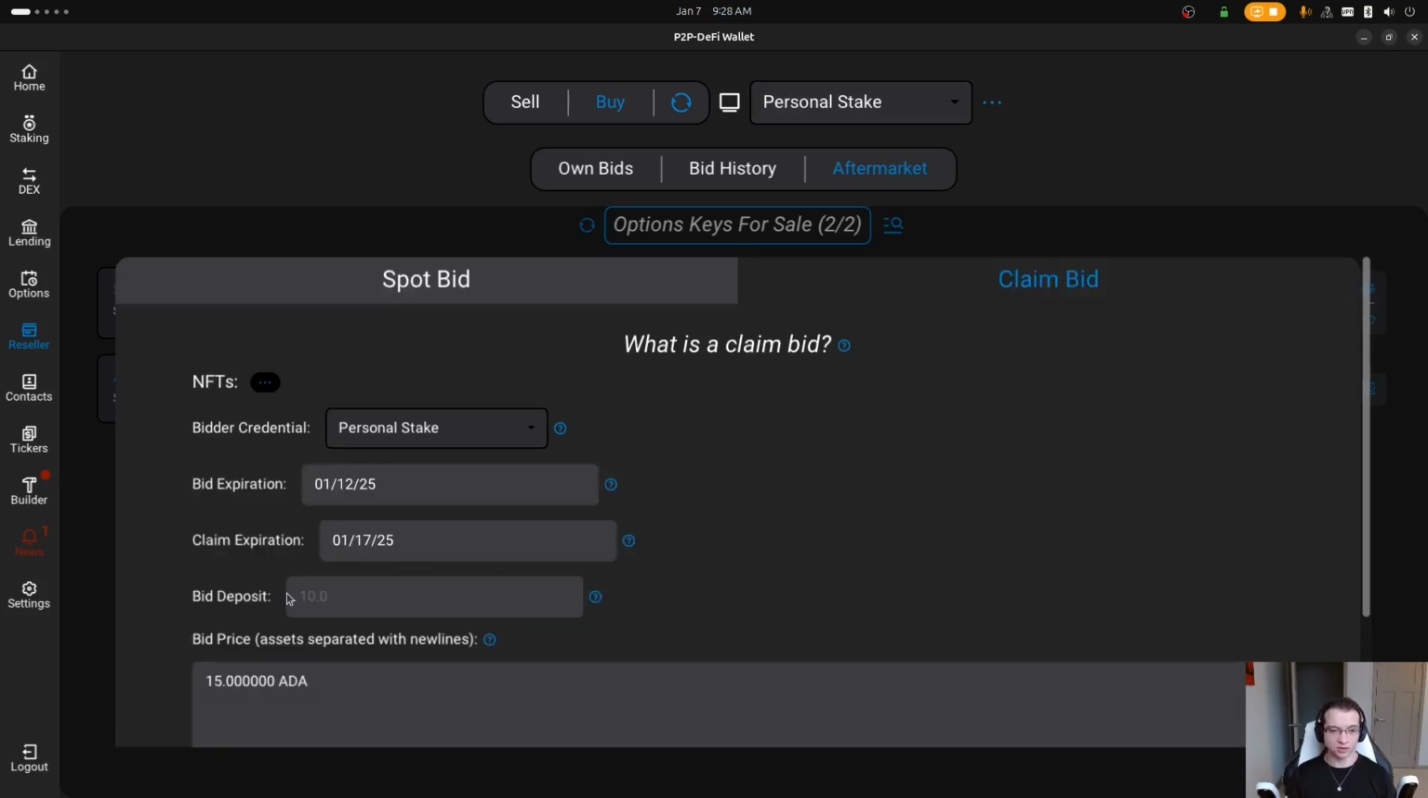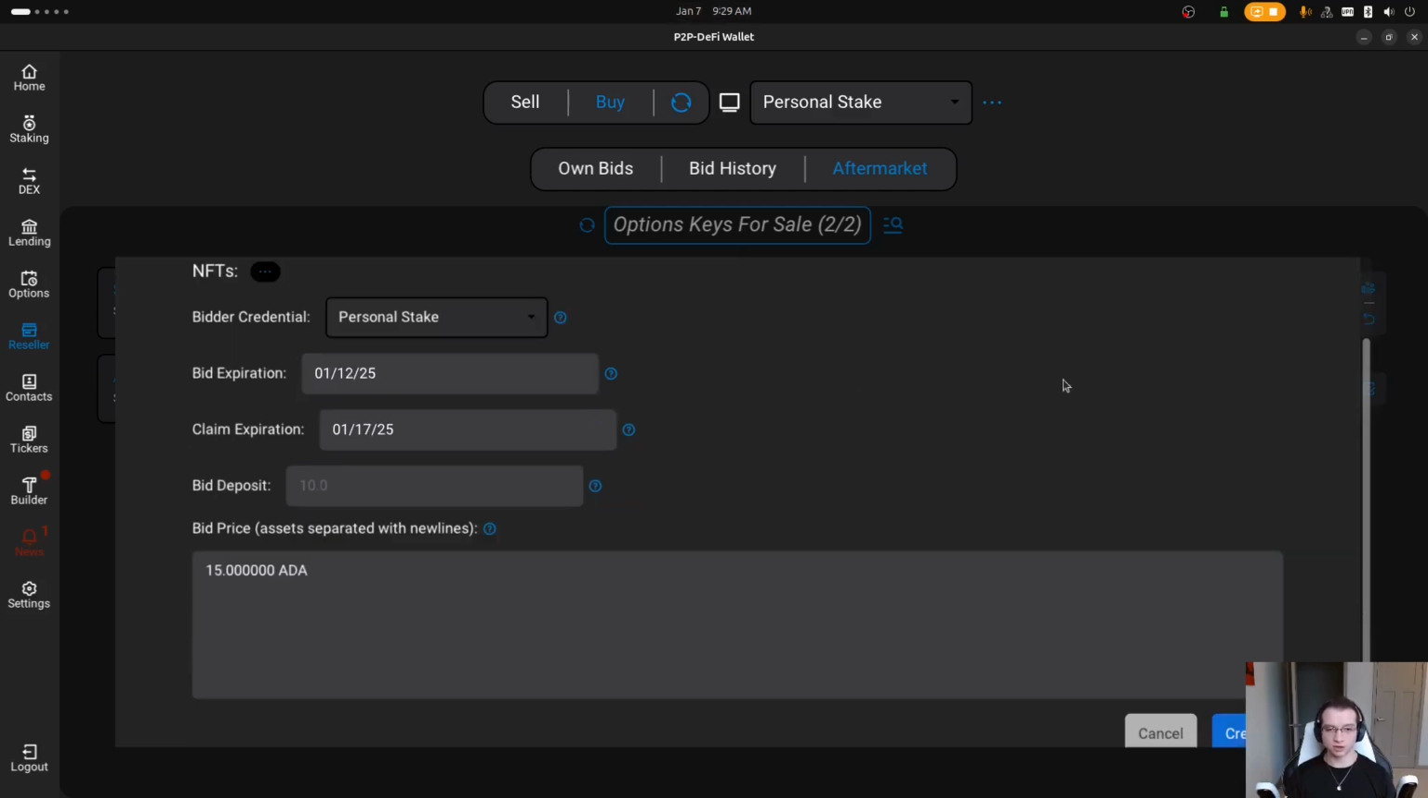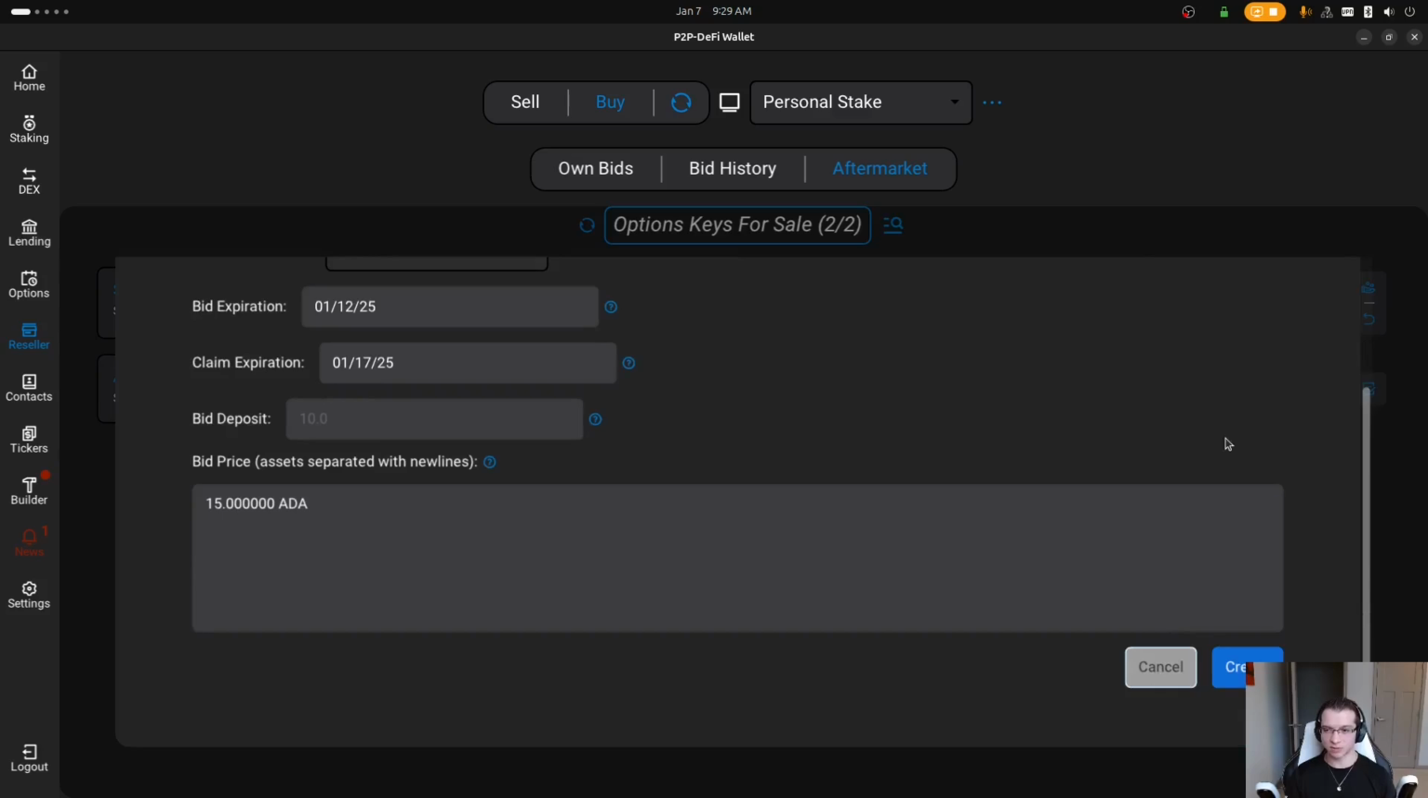Under the claim bid, you can set a custom deposit here. The deposit shows your commitment to actually claiming the NFTs and will help compensate the seller in the case you do walk away. As long as you actually claim the NFTs, you will get the deposit back. If you leave the deposit field blank, then only the min UTXO value for the bid will be used. Okay, that's enough of that. Let's actually create a claim bid for the other auction since we're going to use the spot purchase for this one.